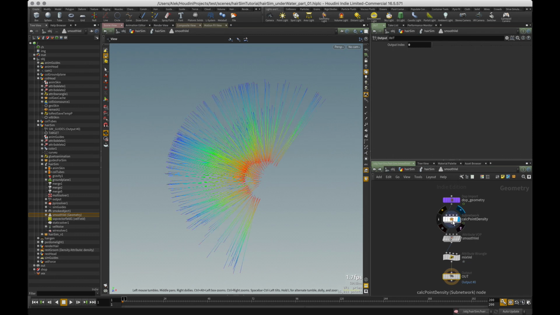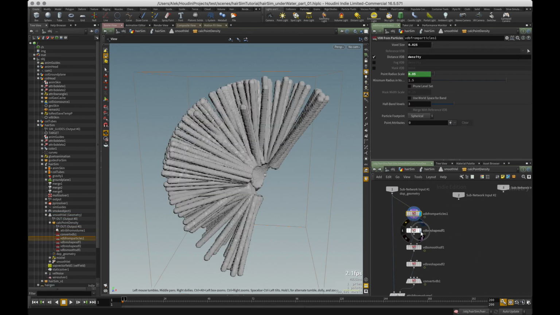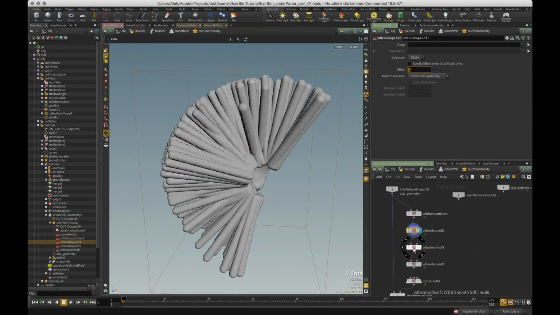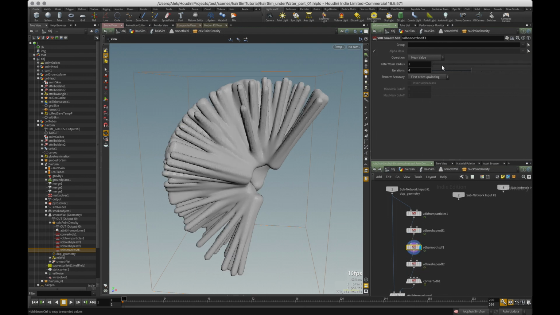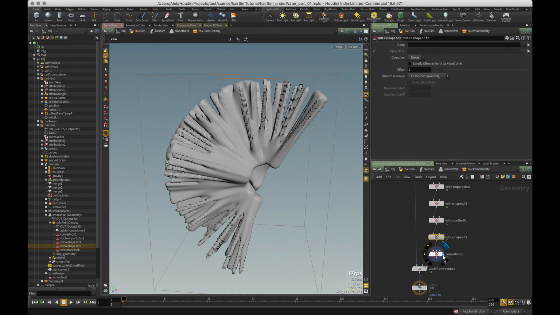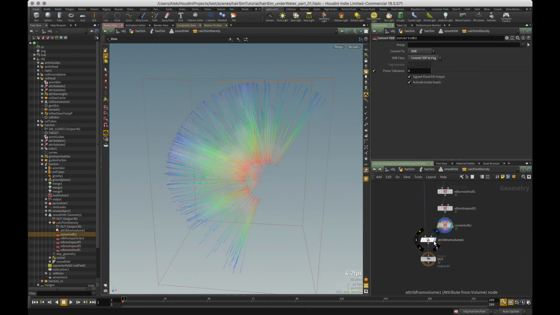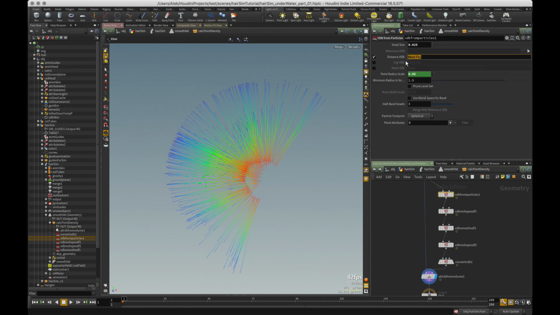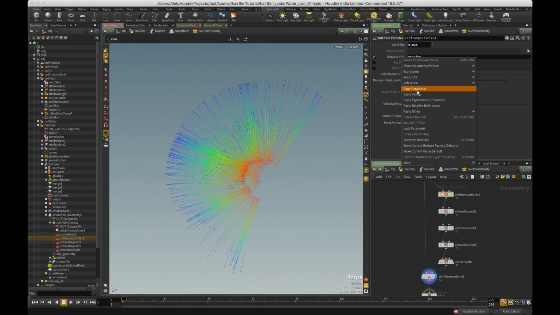In SOP solver I am creating density attribute for hair guides and I am using that attribute to blend smoothed velocity in the high density areas. This way clumped and high density points will have averaged velocity, but velocity will be preserved for low density areas. This also works as fake self collisions.